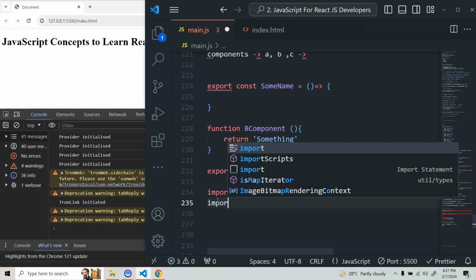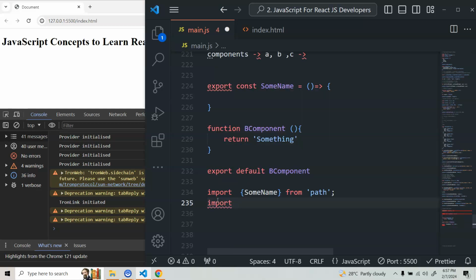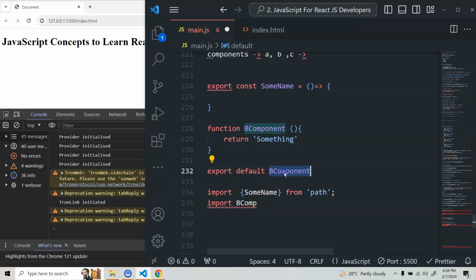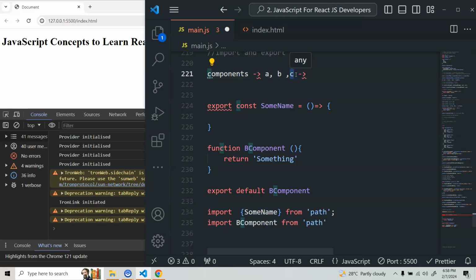So let's say I do import, and instead of B component I give B comp, then also it will work, but it's always better to give the same name. So you import this one from the path name. The path is basically your component path, and whenever you are exporting and importing, using this name you will be able to use this component inside this C component. So this is how you export and import, or basically the concept of using these two things.